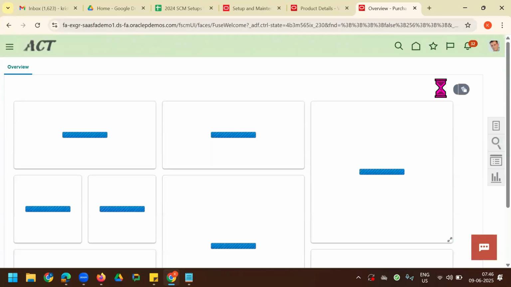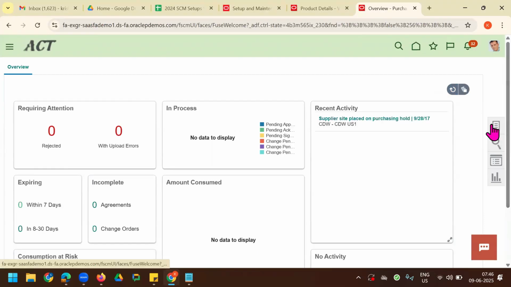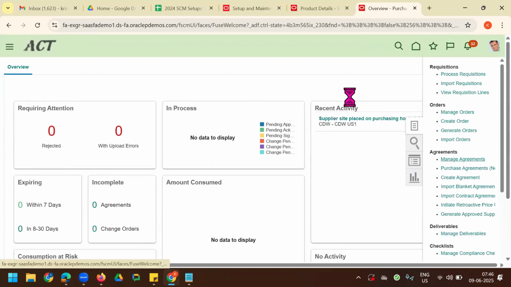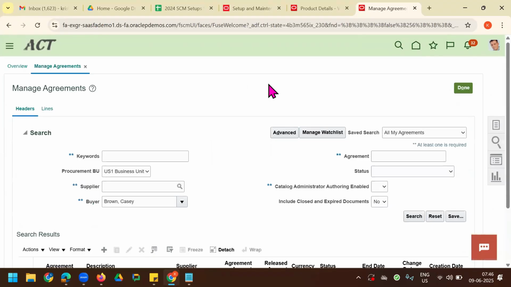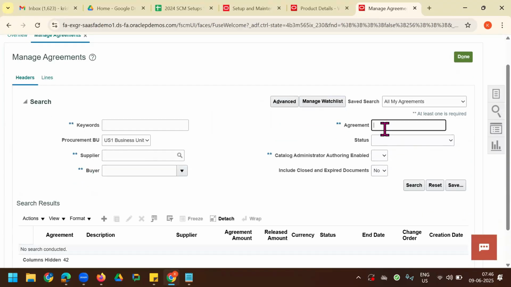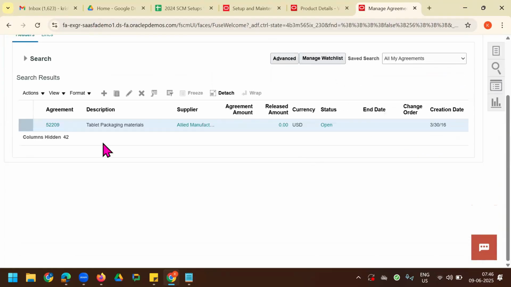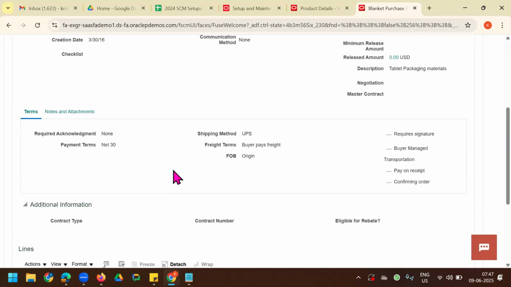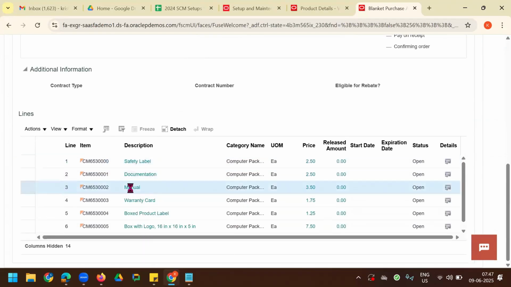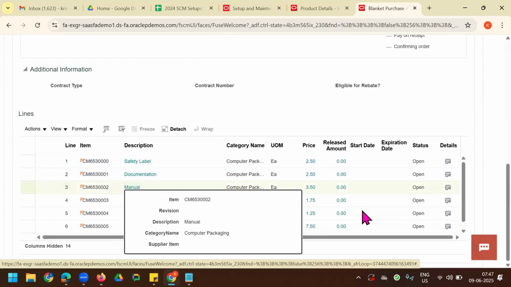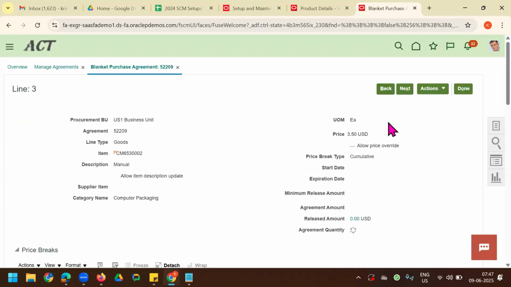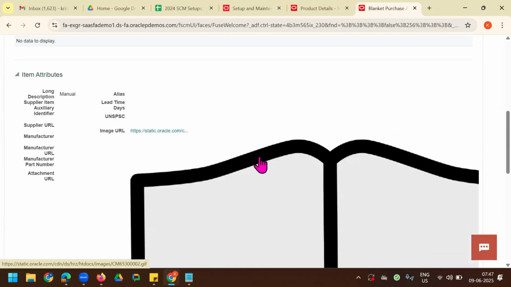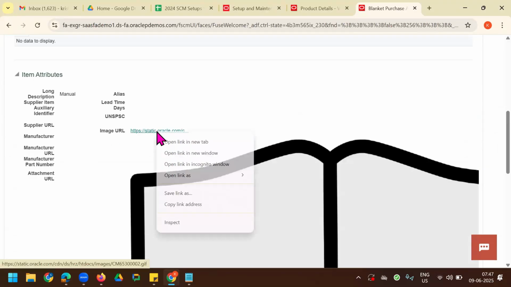Otherwise, you have to upload images in the server. You can ask your client to upload the images in their server. In real time, they can upload the product images in their server, but here we have not uploaded in the server, so I'm using the existing agreements that are already available in the Oracle server. I'm opening the agreement. Under that, what is the product? Manual, right? I'm opening this product. Here is the image. I'm copying that image.